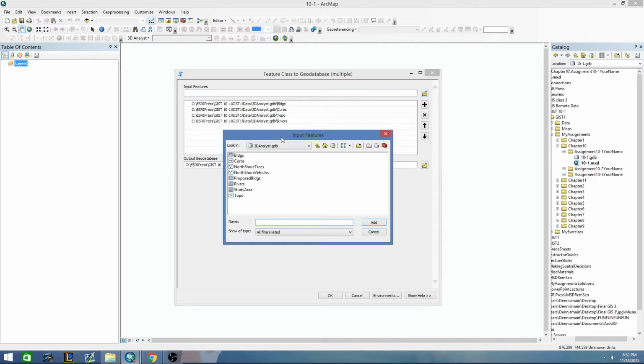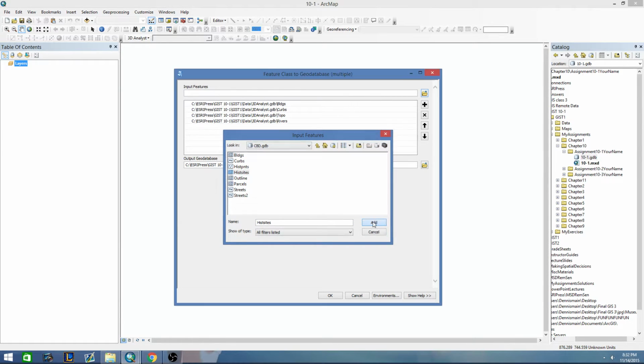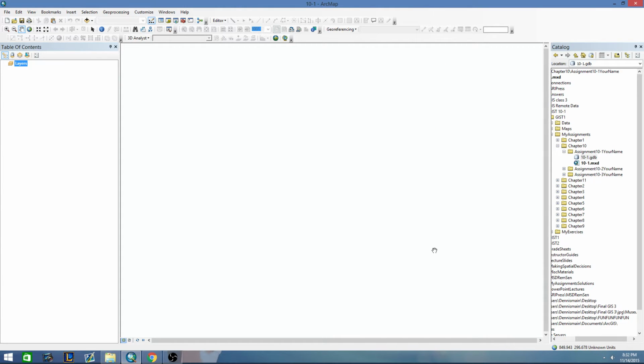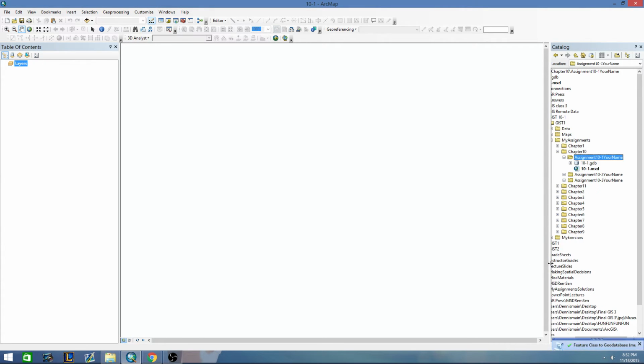And they also want one more thing, which is in a different folder. It's in your Pittsburgh folder, and in the CBD, which stands for Central Business District. And they want HIST sites. So just hit Add. You want to make sure it's in the correct geodatabase. So this says 10-1, so this is the correct one. So I'll hit OK. Okay, you can see here it completed.